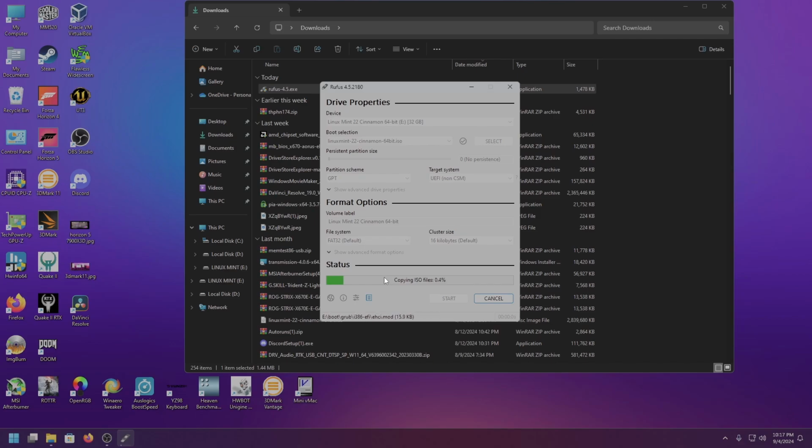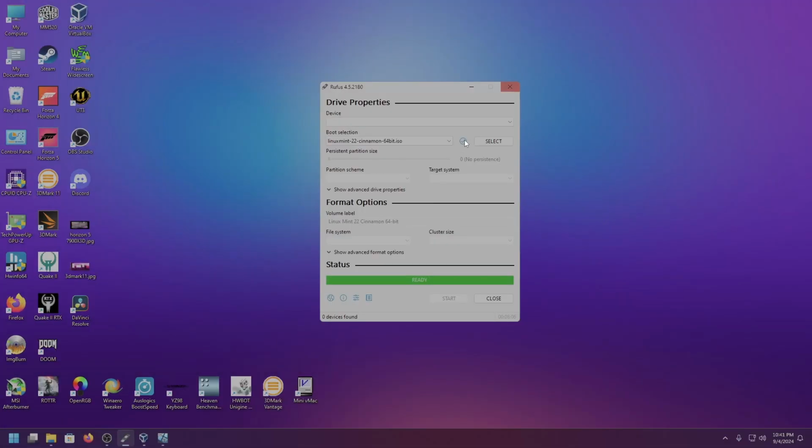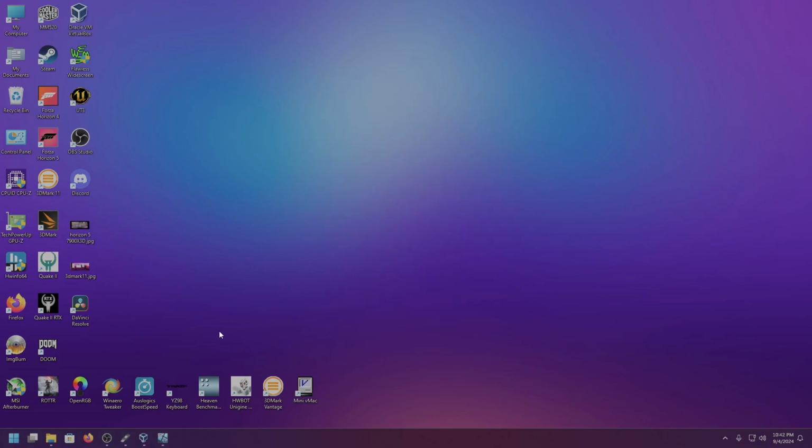And it's going to take a while, so I am going to cut out and come back later when it's done. Hello everyone, now we're back and our Linux Mint flash stick has been successfully burned by Rufus, so it's here and it's totally done and should be usable. So we're going to minimize Rufus for the time being. You can close out of it later.